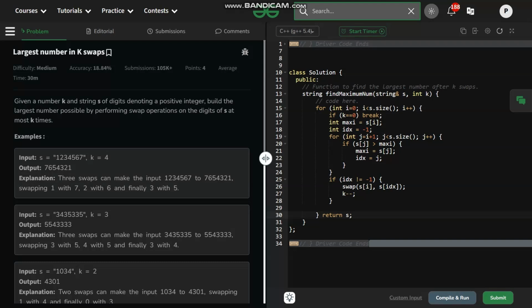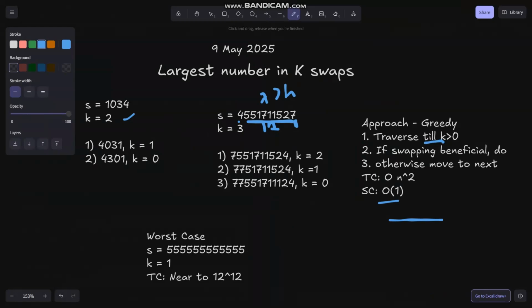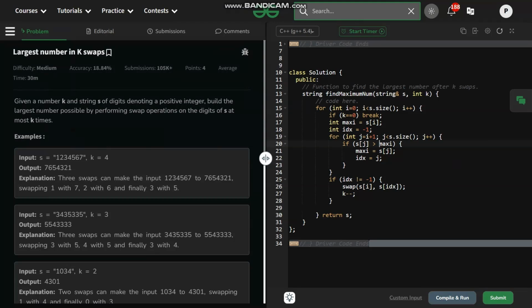Now there is one problem in this code. We are only checking for greater. So s of j is greater than maximum, right? Suppose for this edge case, we encountered this 4. We are searching for 4, so we started searching from 5. Now the maximum is 5. When our pointer j reaches here, the maximum becomes 7. Now when we reach the last element, s of j is 7, but it is not greater than maximum, right? It is greater than or equal to maximum.